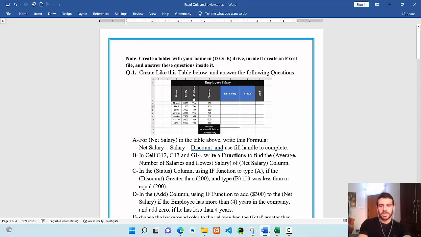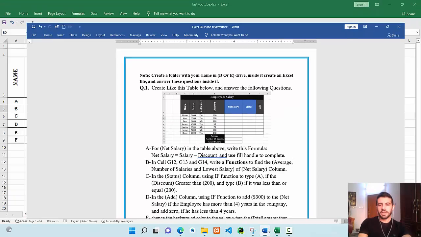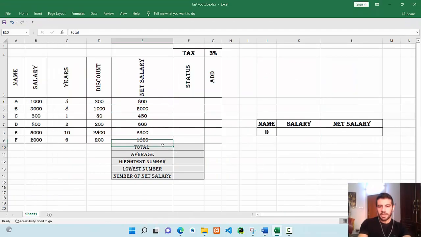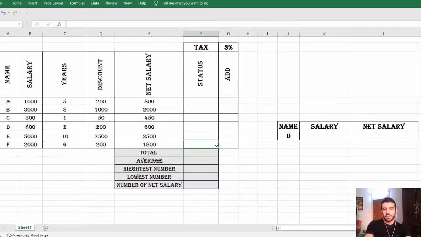The second equation is in the cells G12, G13, and G14: write functions to find the total, average, number and so on. You don't care if it is G or D or anything; it depends on your computer, on your Excel file. So here I need to find the total.